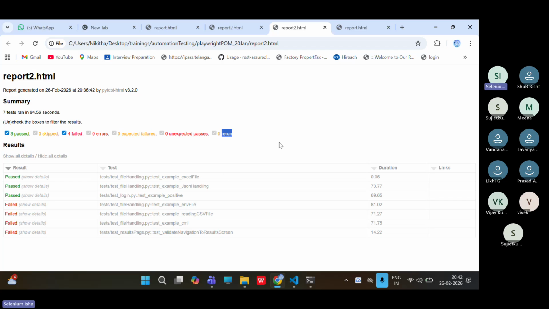Rerun is, like, there is an option in Playwright to re-trigger the failed test cases that I'll show you in the next session. And skipped means, if you have a tag called .skip, the particular test case will get skipped. And for failed, we know. Errors also, mostly it is failures only we'll be considering. I don't think we'll be having errors in our automation. Unexpected failures also. Yeah, mostly it will be failed or a rerun. And then we will be passed and skipped, failed. That's it.